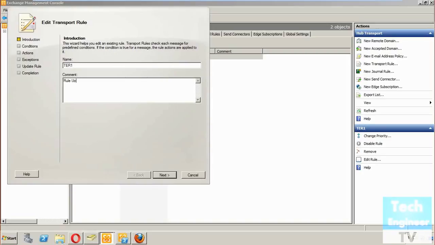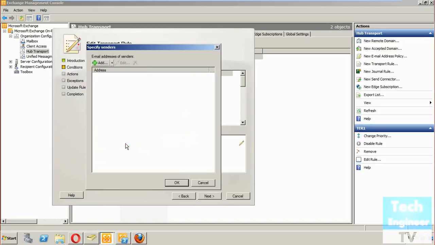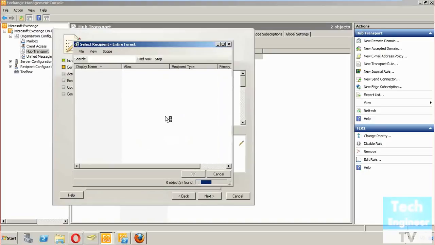So let me add some comment here. For example, rule updated. Now here in the condition, we're going to add, for example, we have created send to people. So if I'm adding from people, first we were having the send to people, this time we have from people. So let me add the people out there.